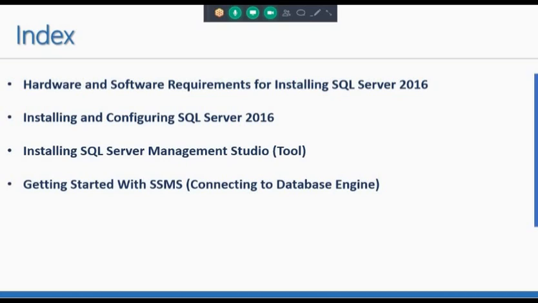So these are the topics that we are going to cover today. First, the hardware and software requirements for installing SQL Server 2016, and then installing and configuring SQL Server, how you are going to install it. Then we'll install the SQL Server Management Studio, that is the tool to manage the SQL Server, and then we'll connect this SQL Server Management Studio to the database engine. So we call this SQL Server Management Studio SSMS, right? So this SSMS that you can see on this screen at the fourth point stands for SQL Server Management Studio, right?